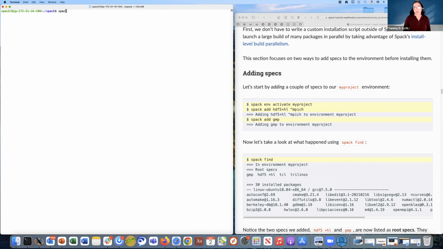So let's activate my project. And let's Spack add HDF5 with the high-level library, and depending on mpich, because we know it's already been installed and this won't take too long. Let's also Spack add GIMP. And we have both of those.